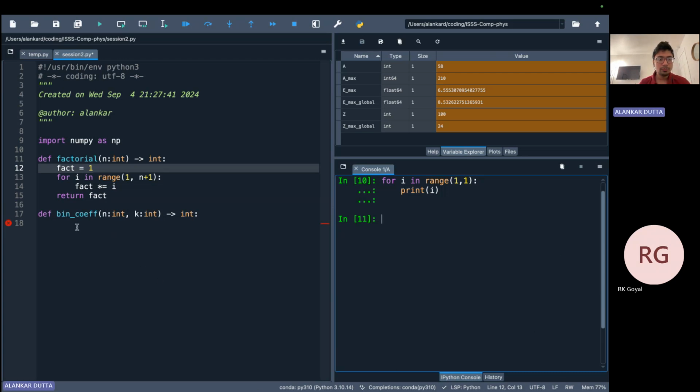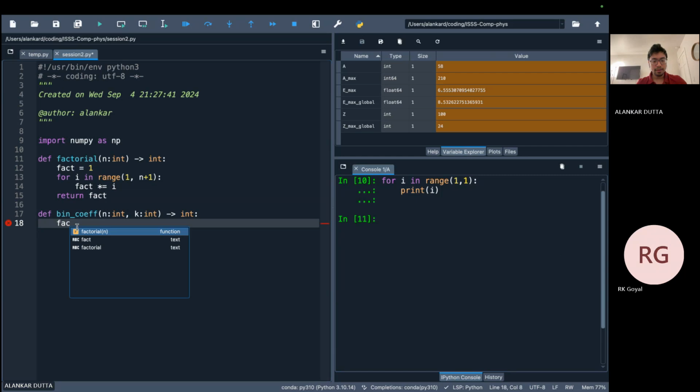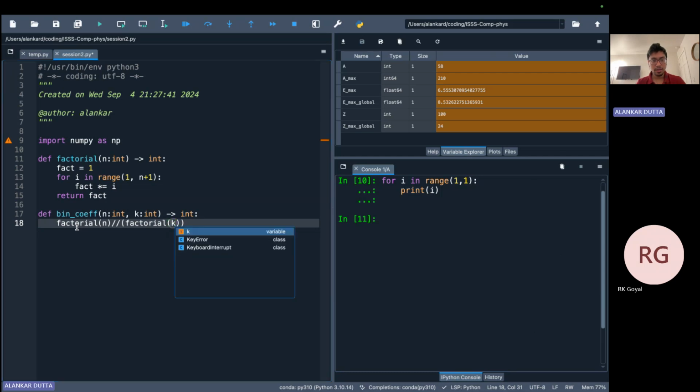So now what I'm going to do in here is find out the binomial coefficient. This will be factorial of n divided by, now I am using this double slash, I'll come back to it, factorial of k times factorial of n minus k. And this is C(n, k).